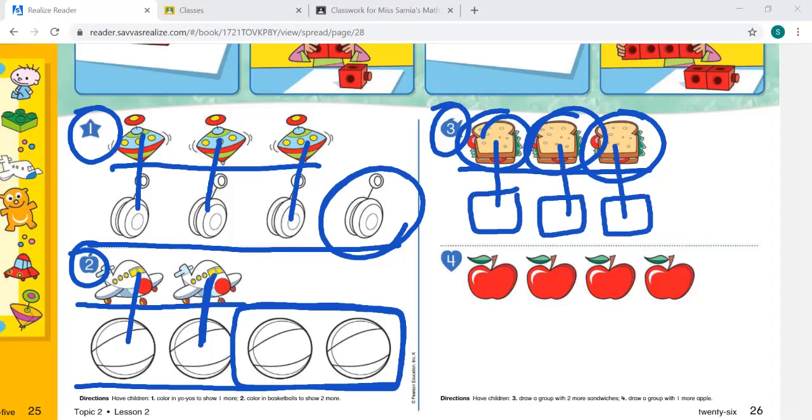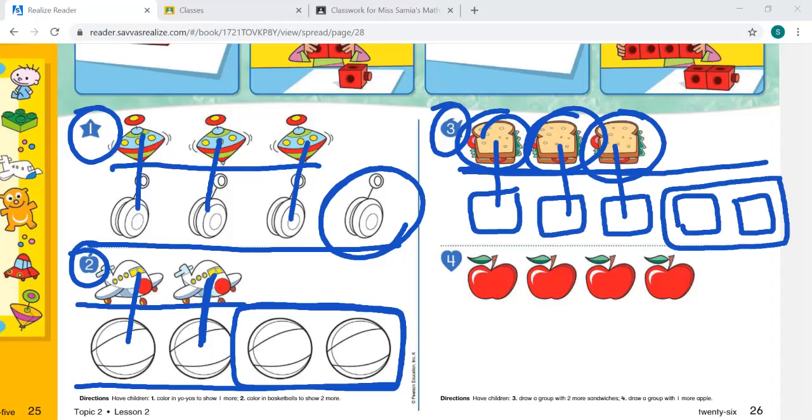But we want to draw a group that has 2 more sandwiches. So I need to add how many more? 2 more. So I have 2 more sandwiches in this top group, right? So we have 1, 2, 3, 4, 5. But we have 2 more. 2 left over.